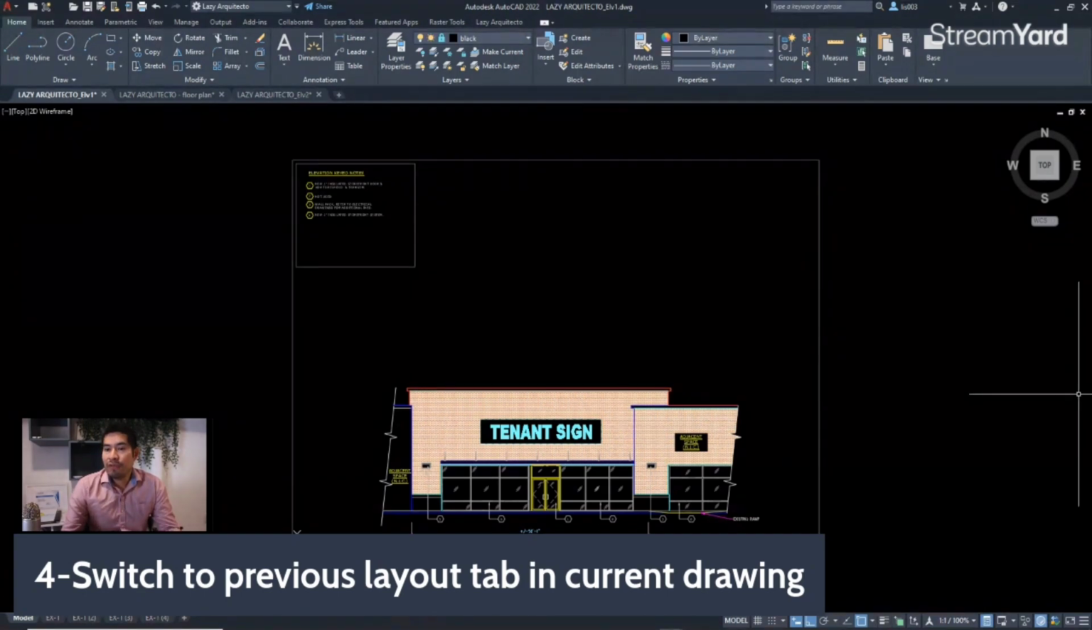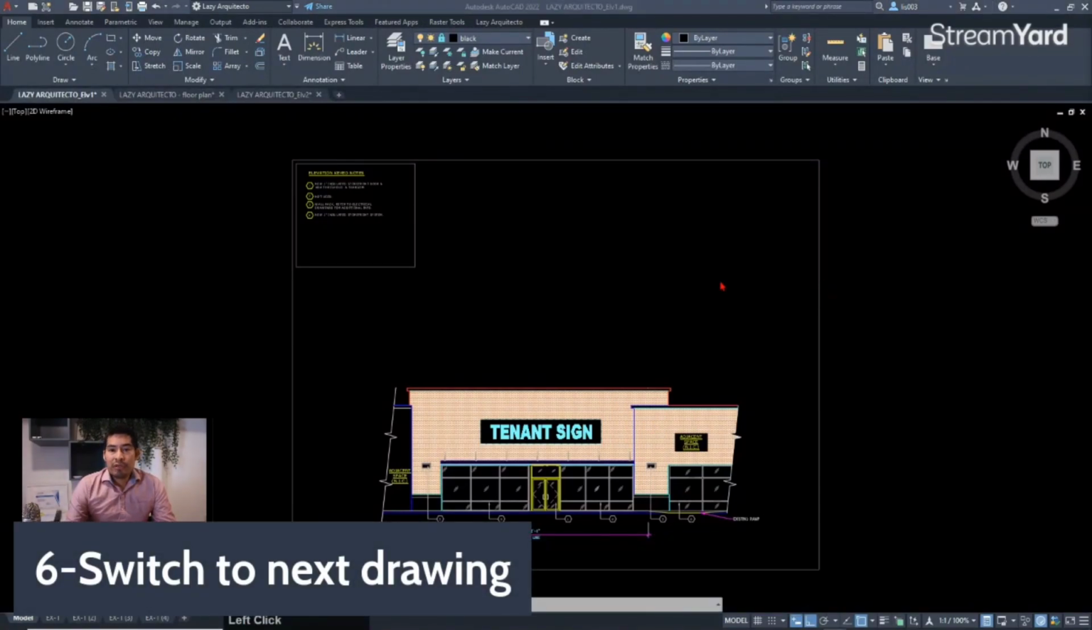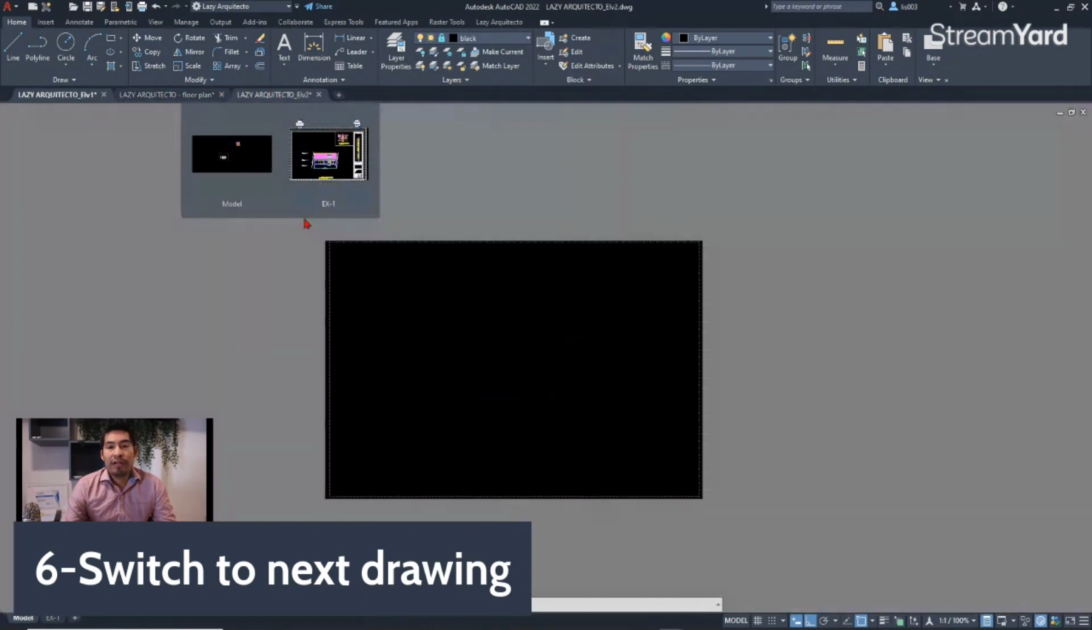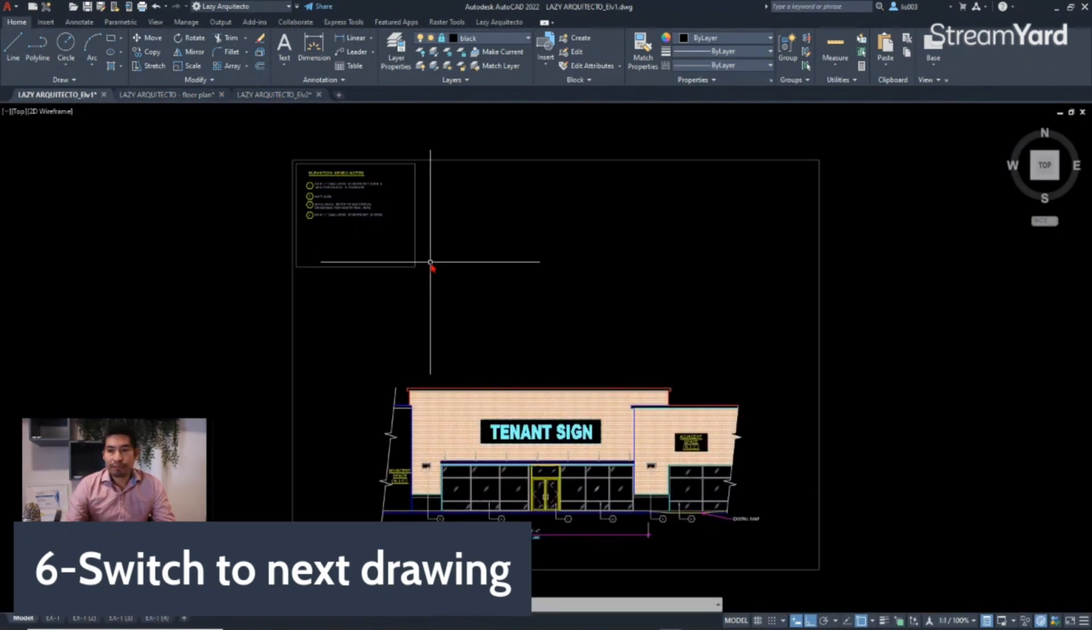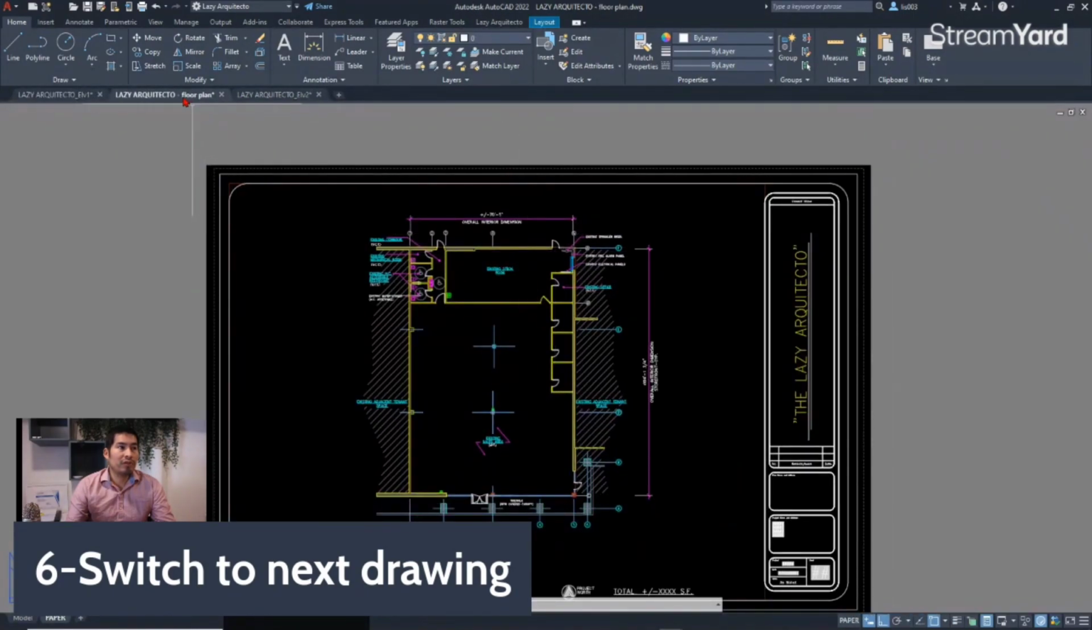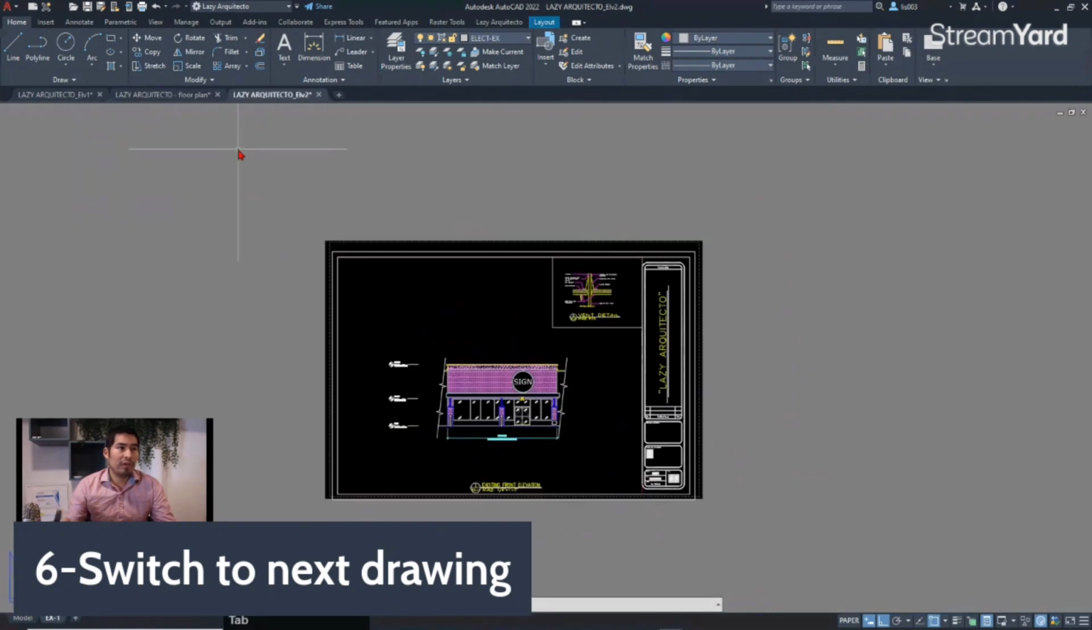So let's go with the next one. The next one is to switch to the next drawing. So in this example, a drawing would be a drawing tab. So here we have one drawing tab, two drawing tabs, and three. So to switch to the next drawing tab, what you have to do is hold the Control key on your keyboard and press the Tab key. So you press once, it will go to the next drawing tab or drawing. If you do it again, Control Tab will go to the next drawing tab.